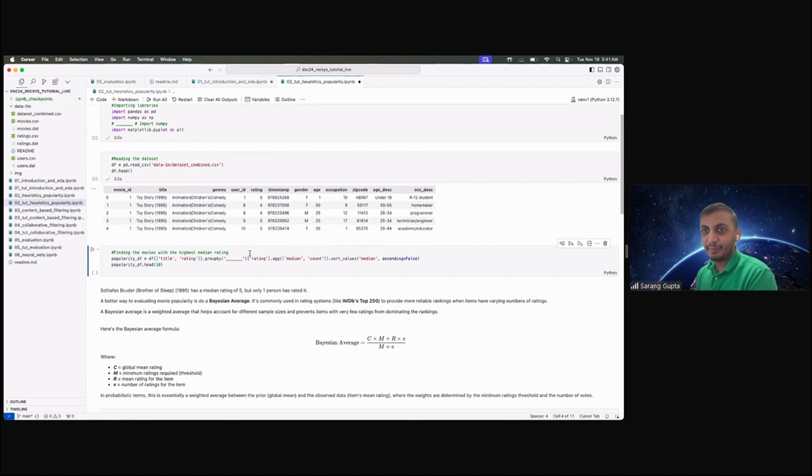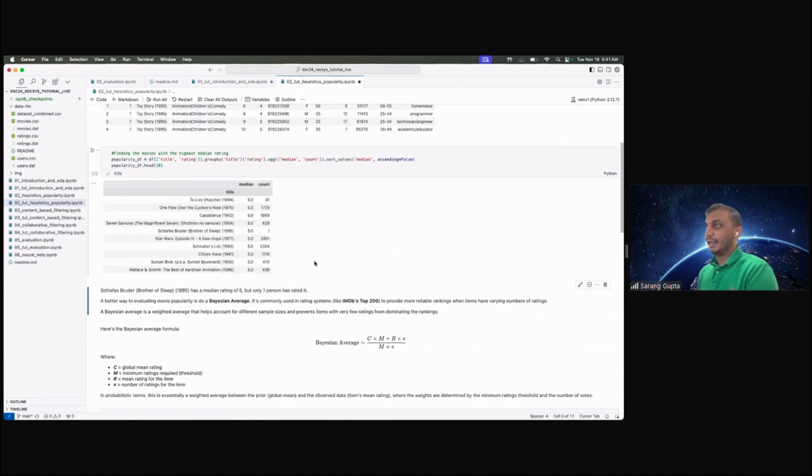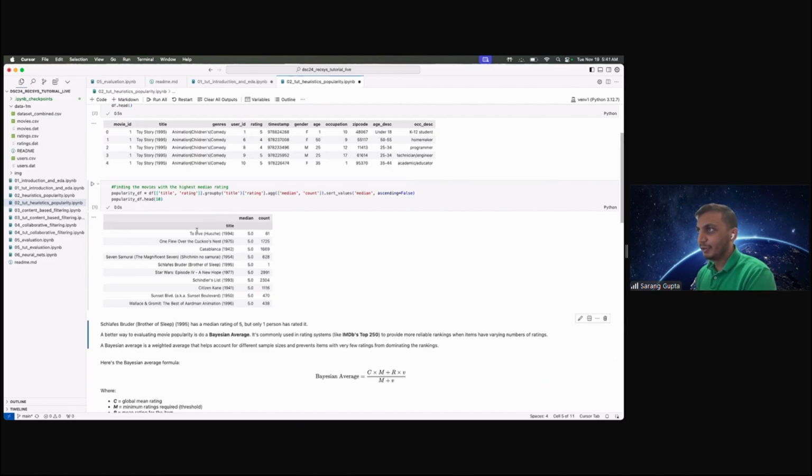Again, in popularity-based recommendation systems, basically what we do is we look at what movies are the most popular ones. So what I'm going to do is group my data frame by the title and then look at the rating. I'm going to look at the median. So what is the median rating as well as how many users have given a rating. So I'm looking at both median and count, and then I'm going to sort my values by the median. Looking at this, it looks like To Live, a 1994 movie, has the highest median, actually not the highest median, but a bunch of movies have a median of 51.